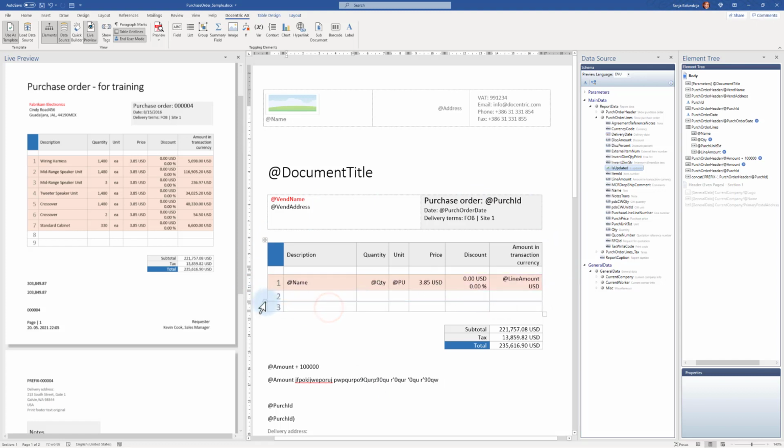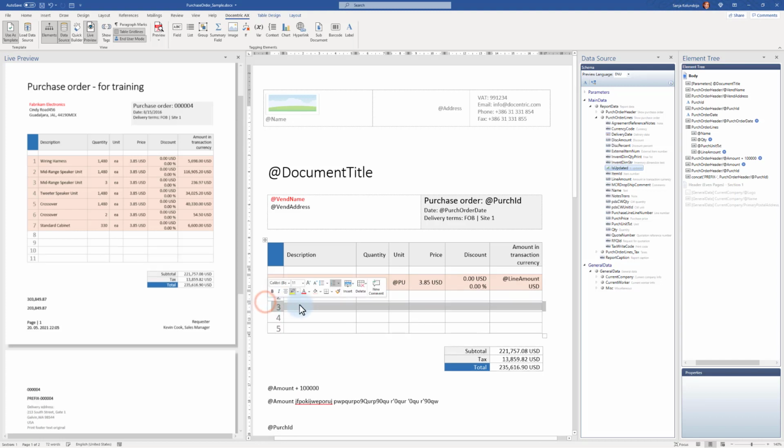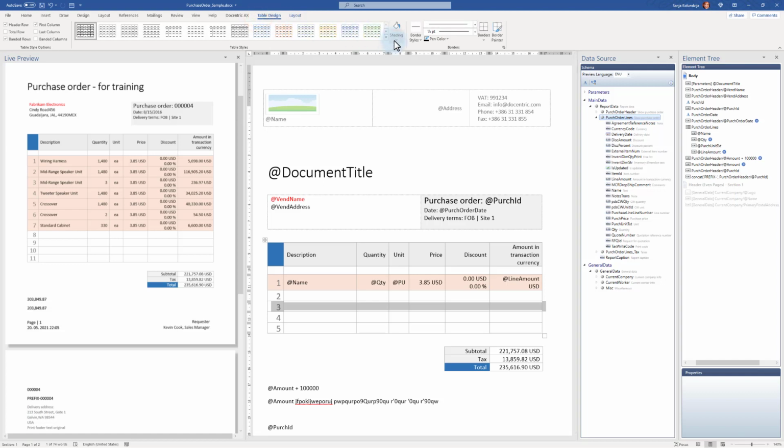Let's show a few other things. A common requirement might be to list not all lines that we have in our data source, but only the lines that fulfill a certain condition. Let's say that I want to list only the lines that have a quantity above 1000. Let me demonstrate how to do that, and for that I will use some other color.